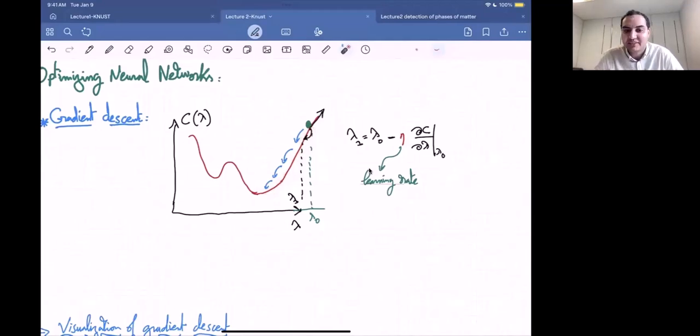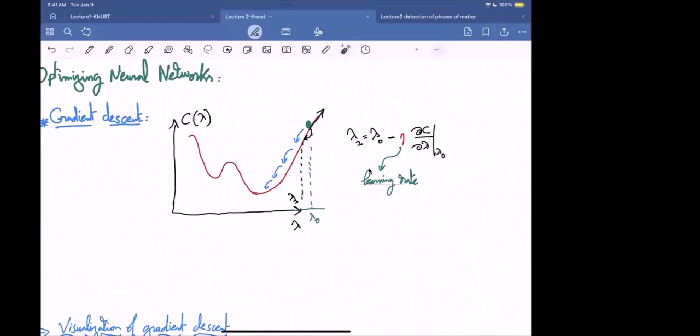Yeah, please go ahead. I see some hands raised, so feel free to unmute yourself and ask your question. I wanted to know, inside the gradient descent graph, are we plotting the weight against the cost function?